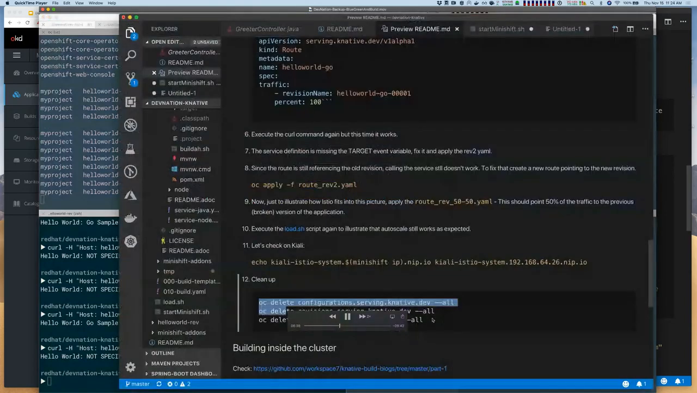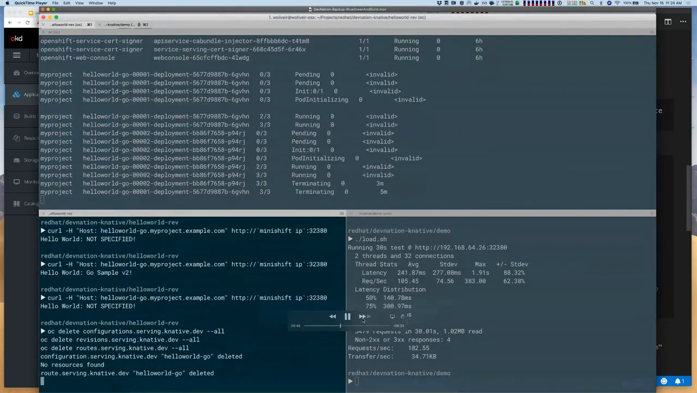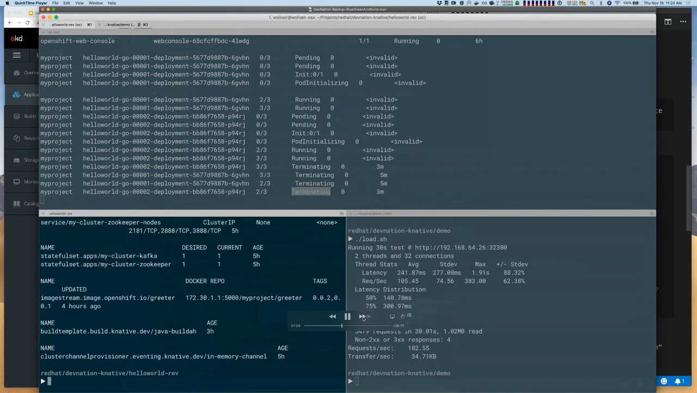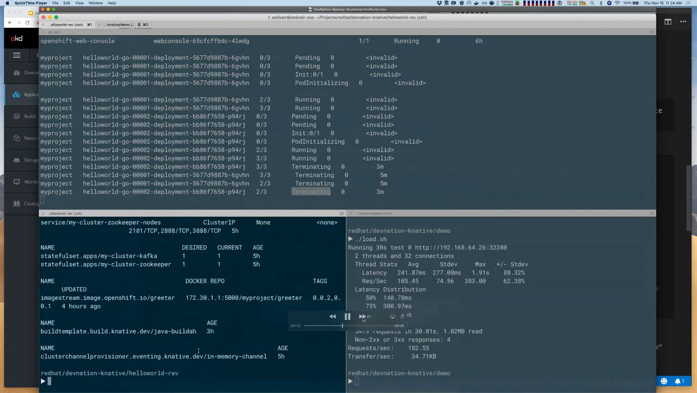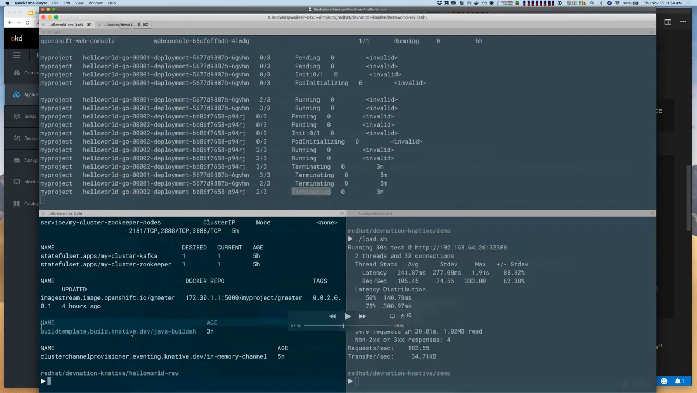But now I'm going to transition a little bit into the build part. So I'm going to delete all the services I have created so far, and I'm going to demonstrate how one can create a build and build your application inside OpenShift, inside the cluster, using Knative build. So I have already installed a build template. Let me go back real quick here so you can see that. So this is a build template for Java that is already installed in the cluster.